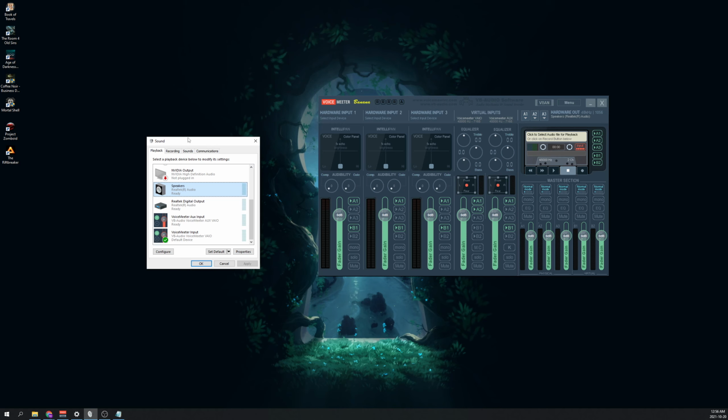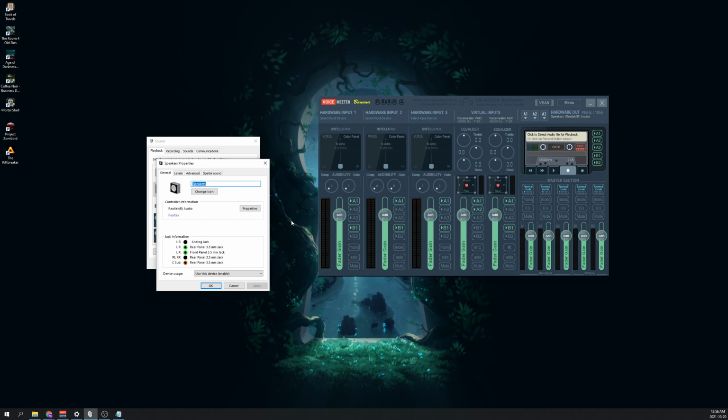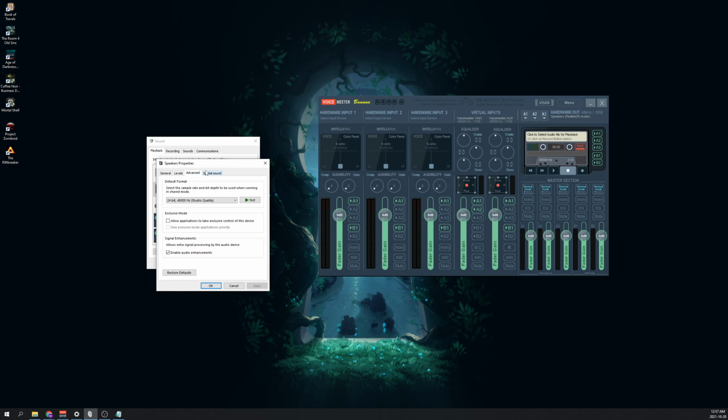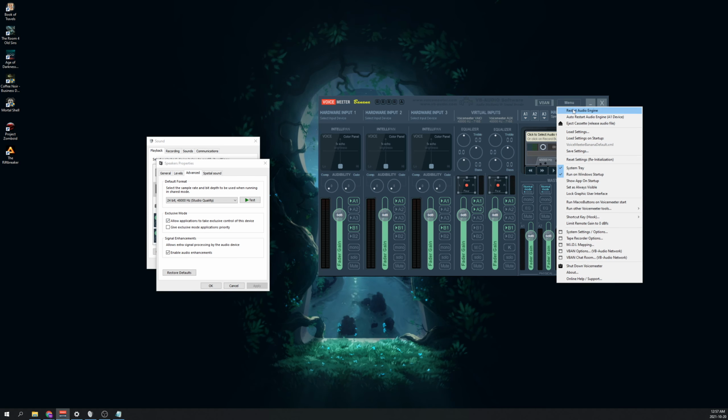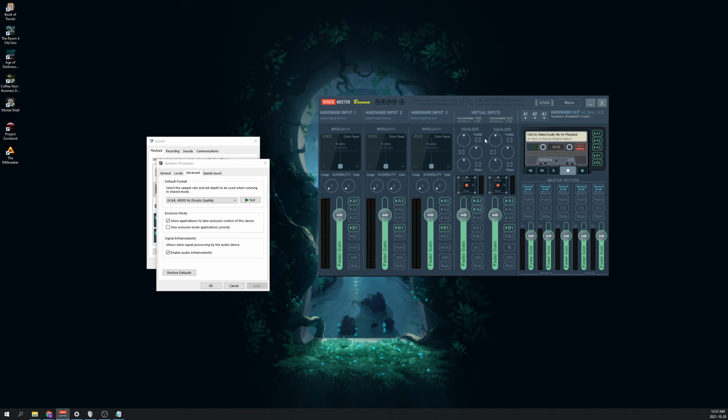First off, you need to go into the sound control panel, and then you go into your main device for your audio, and then you go into the advanced tab, and you need to turn on allow applications to take exclusive control of this device. Click apply, and then go into the menu of Voicemeeter and restart the audio. And voila, your audio should be fixed.